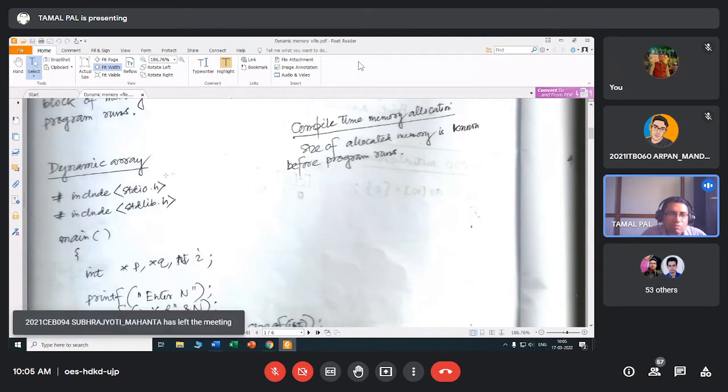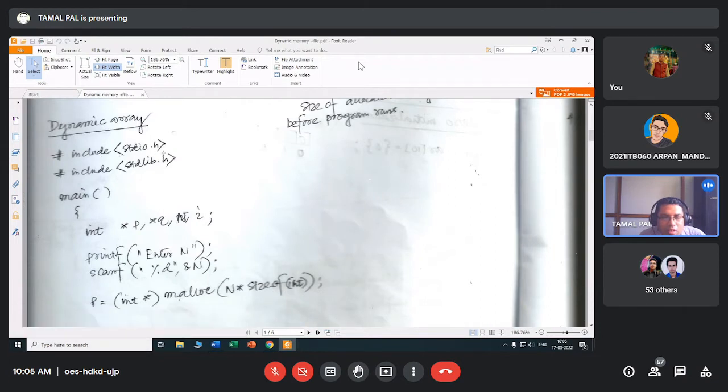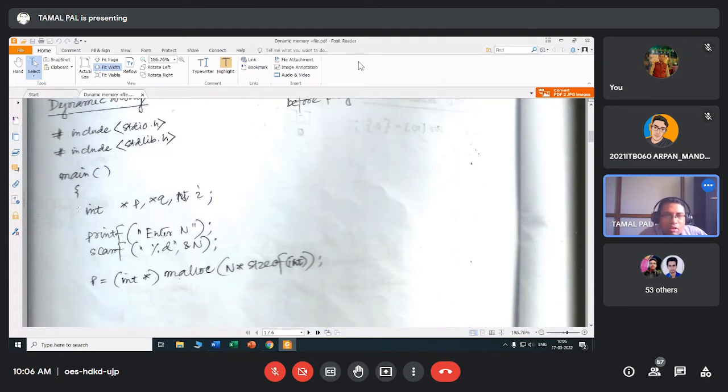So this type of thing we do in this way. This is the usual header file stdio.h, but after that I have included stdlib.h. Okay. Now int *p, *q, you know the meaning of this. These are nothing but pointers to integer. This is another pointer to integer. This is n, capital N, and this is i. These four variables are required. These two are the integer variables.